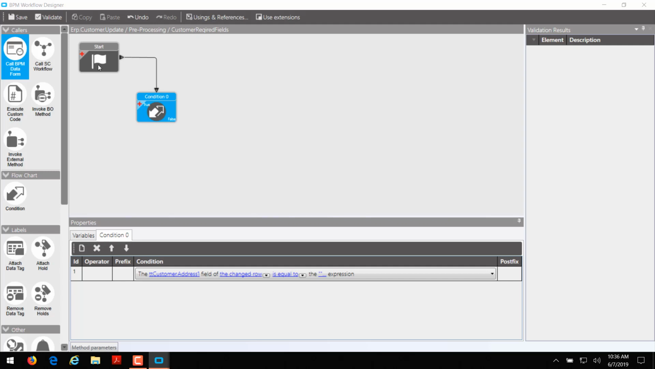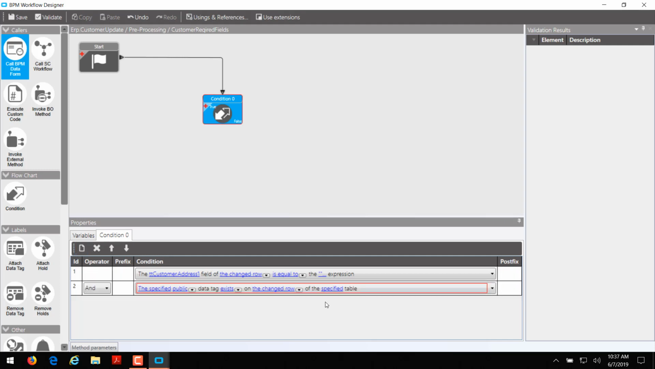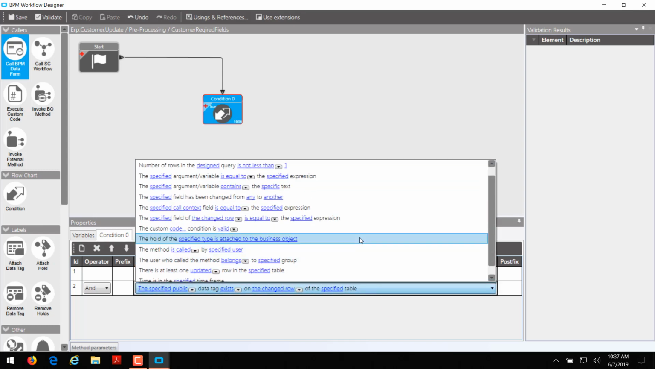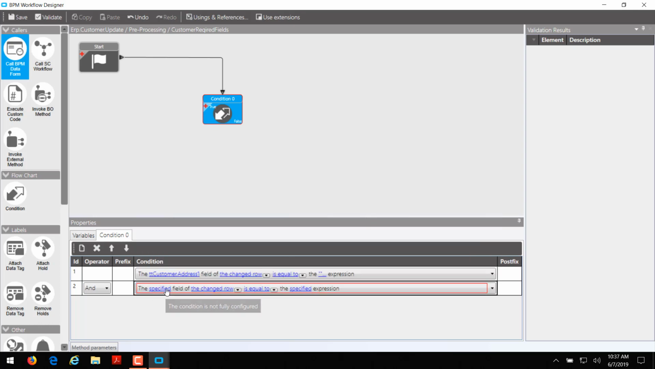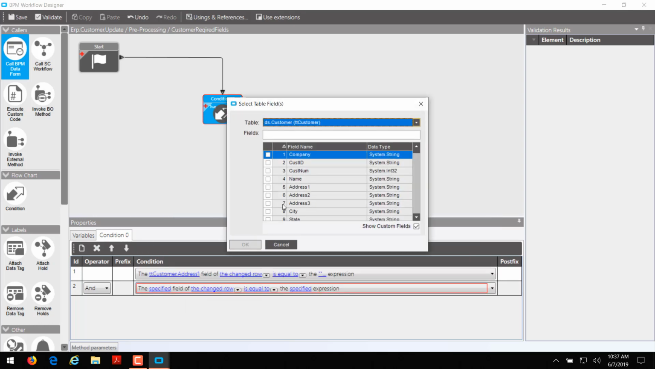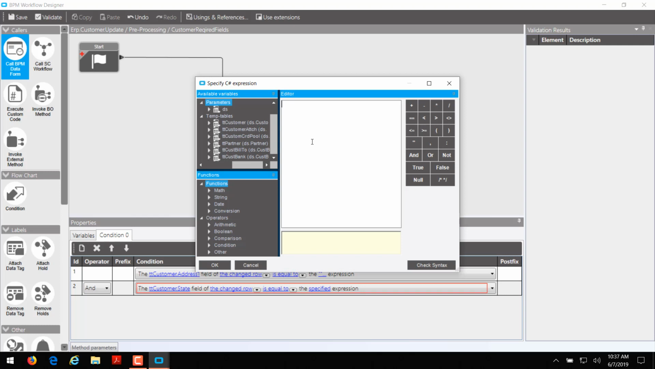So when this method gets triggered, it's going to go to this condition first, and it's going to check if the customer address 1 field of the changed row is equal to blank, then it's going to return true. So I'm going to continue and add my other rules here, and it's going to be the same one. The specified field of the changed row is equal to the specified expression. Now, this field is going to be state, and then I'm going to do the same expression, 2 quotes to represent a blank.